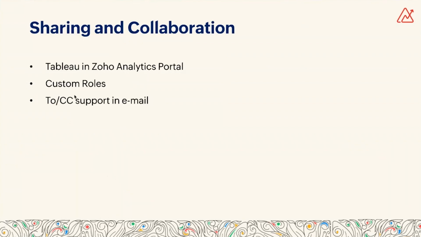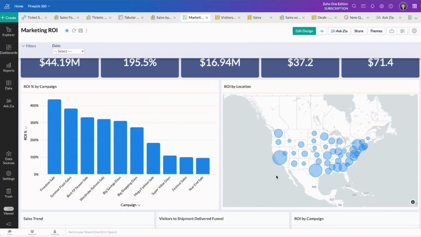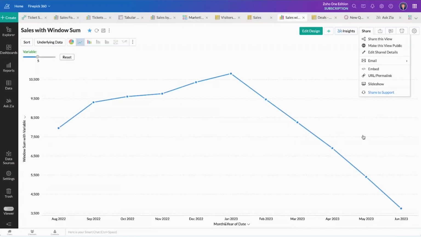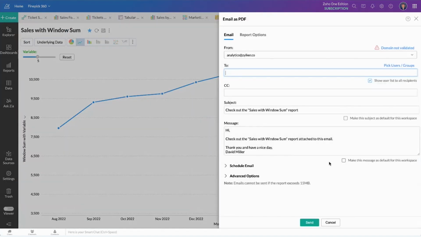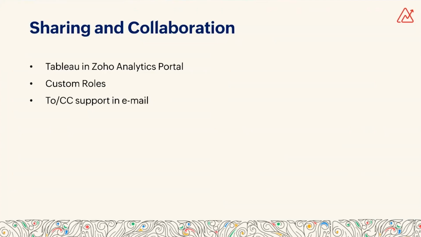This update is more towards the email schedulers. Let's assume that I'm trying to share this report via email and I'm trying to schedule the data export process. Previously, all these emails would be sent to a particular set of users. Now you have the option to segregate and control the To and CC part of an email, which is a very simple update. So with that, we are coming to the end of these updates.